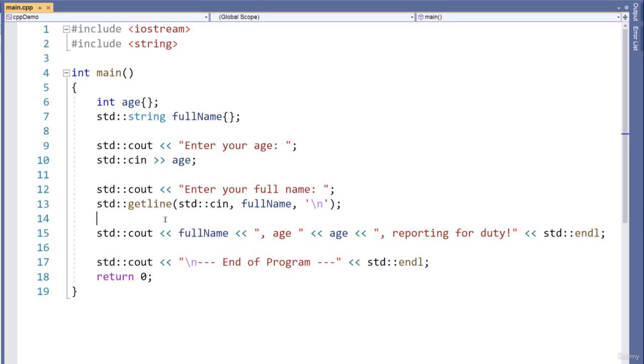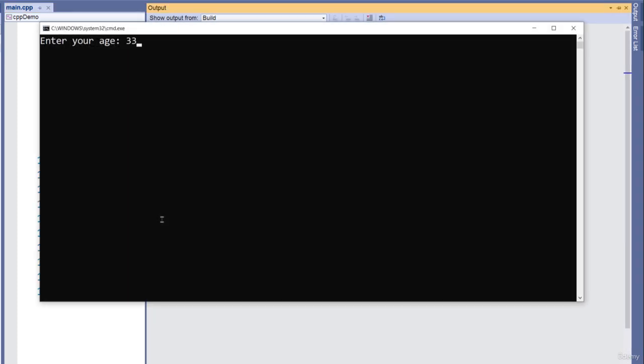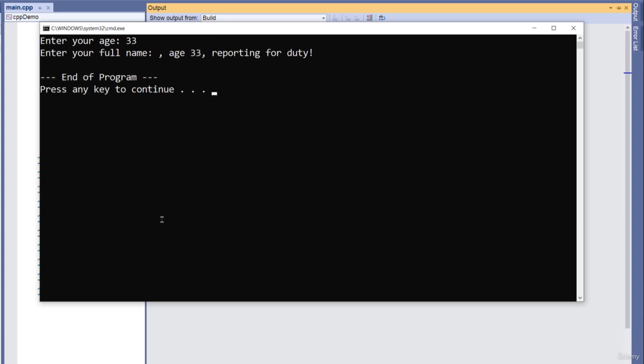I wanted to do this in an exercise, but that could be a bit frustrating for you, so I'm just demonstrating it instead. So let me build and run. We can see what the issue is. Let's say you enter your age, and now if I press enter, we get enter your full name, but we don't get to actually enter our name. It simply displays the age, and then we get end of program. So we get an abrupt end to our program without the opportunity to enter our full name. We get an empty string, comma, age 33 and so on.